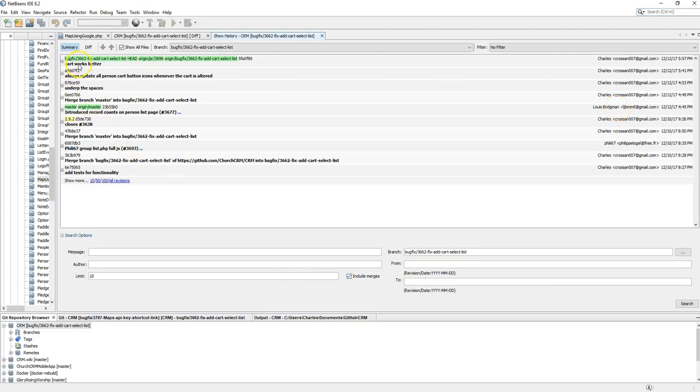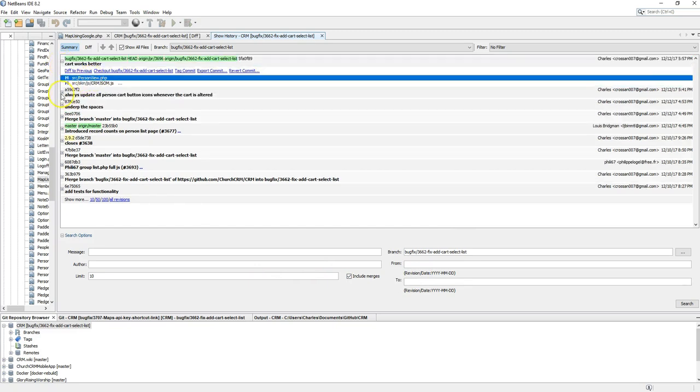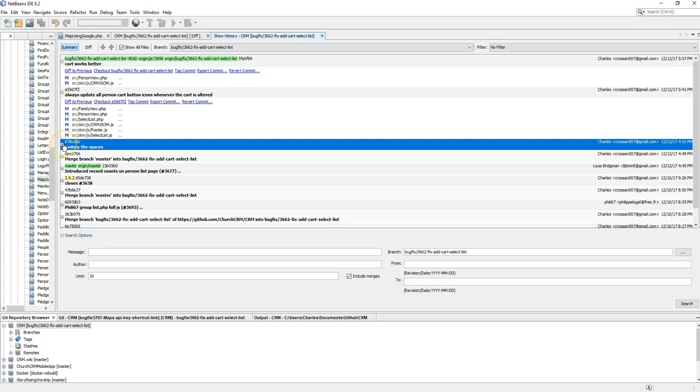So you can see this was a commit message. If you click the plus icon, you can see the files that were changed within that commit, so that you can really get an idea of the history of that file and the changes that have been made.